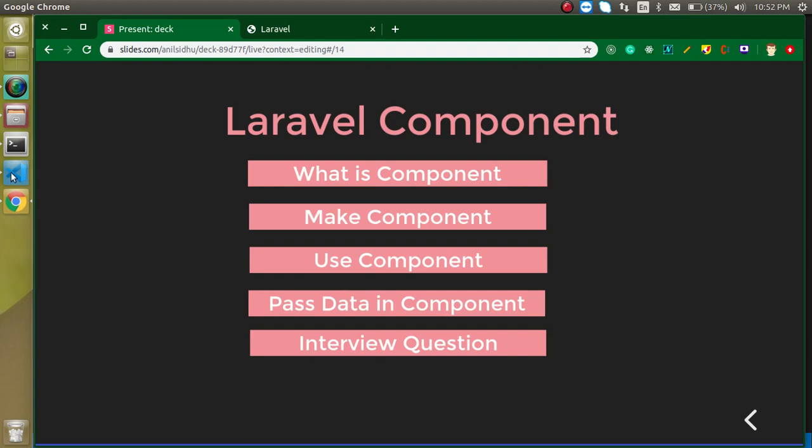So now the question is, what is the component? A component is basically a piece of code that we can reuse, right? We can reuse it on the same page as well as on a different page. If you want to compare it with some other feature in a programming language, then you can say that this is pretty similar to functions. We can reuse functions, we can pass data to functions. Similarly, we can reuse the component and we can pass data to the components, right?